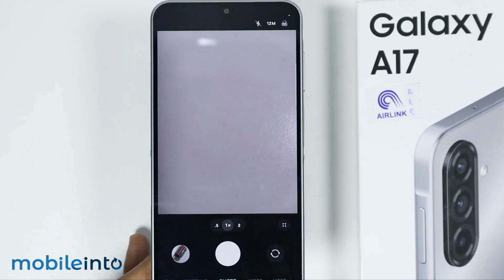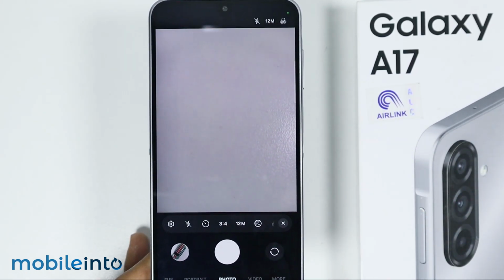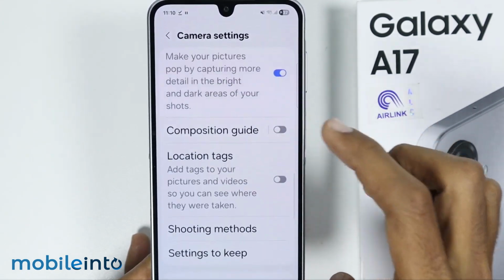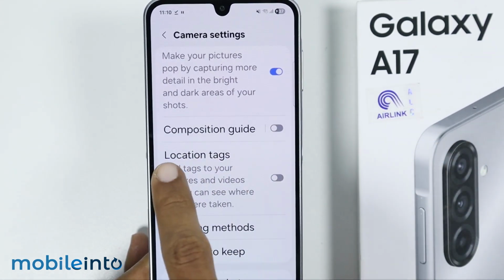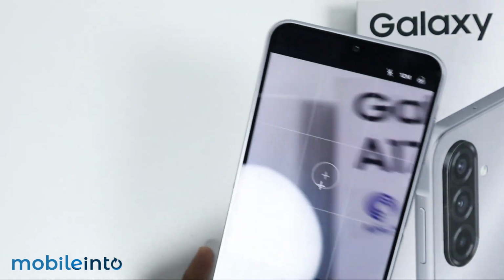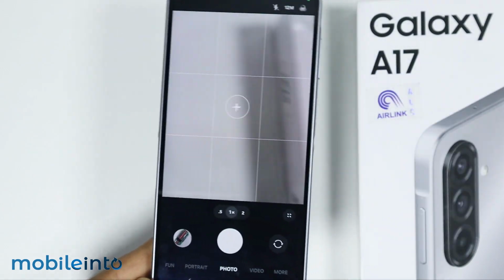And if you want to enable grid lines, just tap on the four dots over here, then tap on the settings icon. And from here, just enable composition guide. After you enable composition guide, you will enable the grid lines on your Samsung phone, just like that.